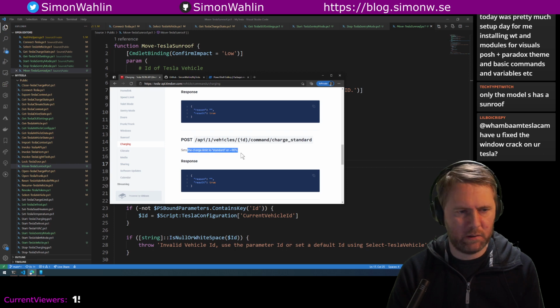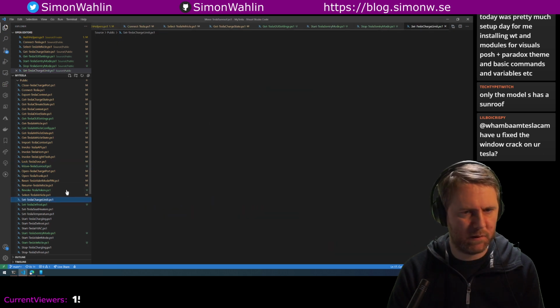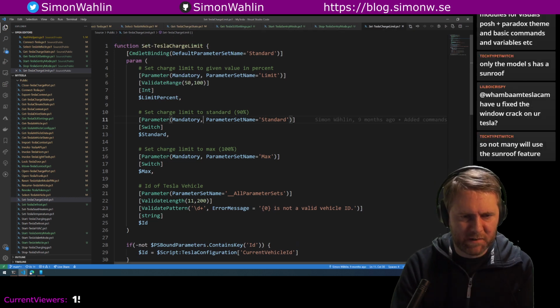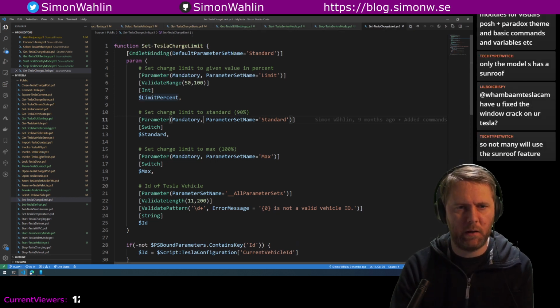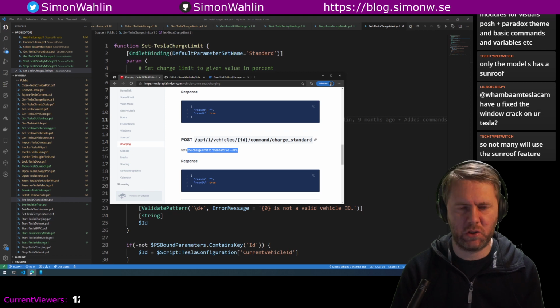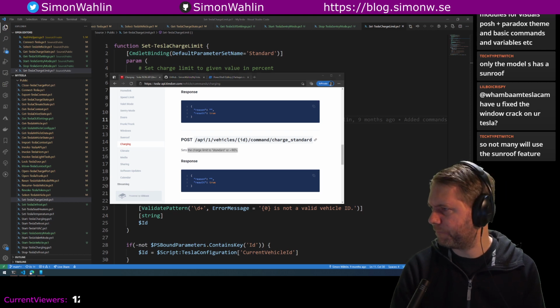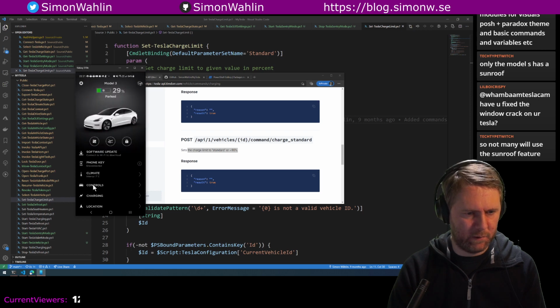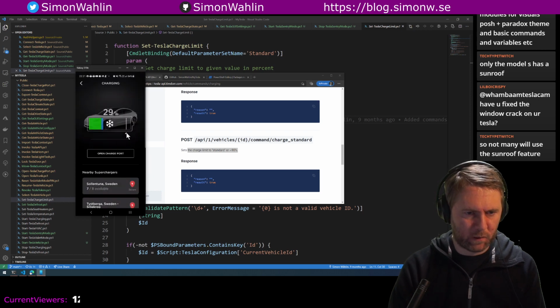Charge standard. Yeah, we have the charge limit. It's this one. And we can do it. We can set it to standard, max, or a limit percent. So this is the one that tells the car how much it should charge the battery. See if I can get basically this slider here.